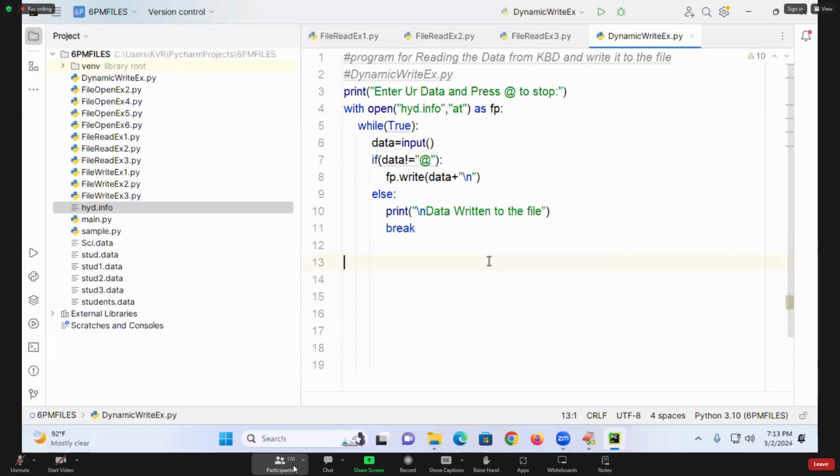Write a Python program which will accept any file name and display its content. Very, very important. Display its content means what? The file contains some information, I want to display it. It is as good as similar to what?